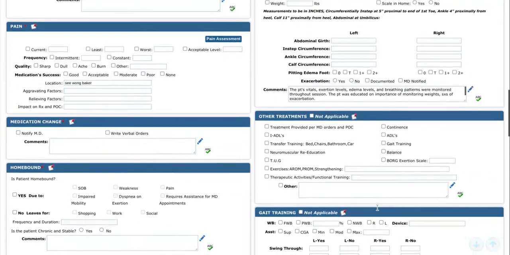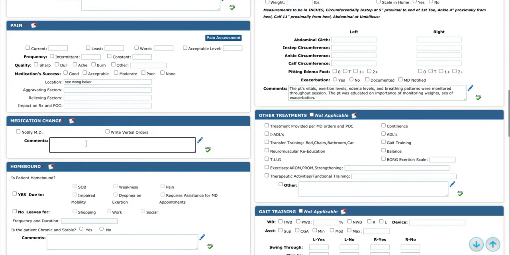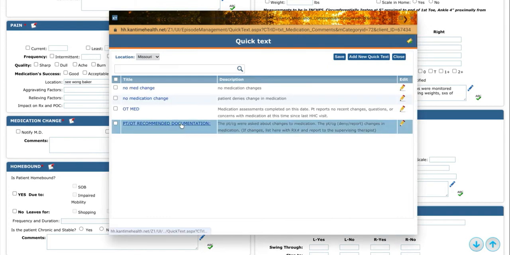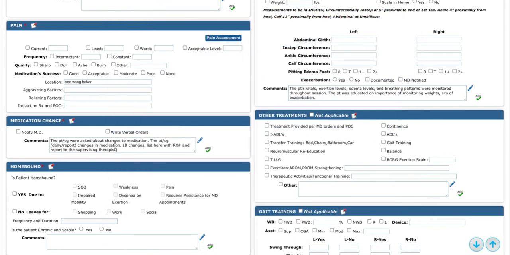Okay, going down further, medications. So we need to ask the patient at every single visit, or the nurse, if any changes have been made to the medication. So again, PT recommended documentation. It'll walk you through it. The patient caregiver were asked about changes to medication. Patient caregiver deny or report changes to medication.